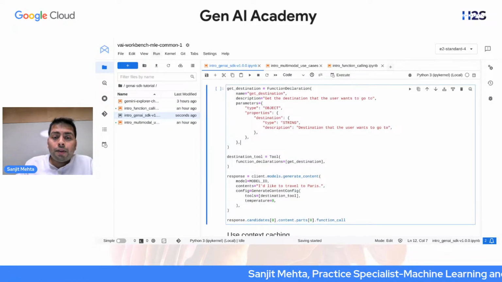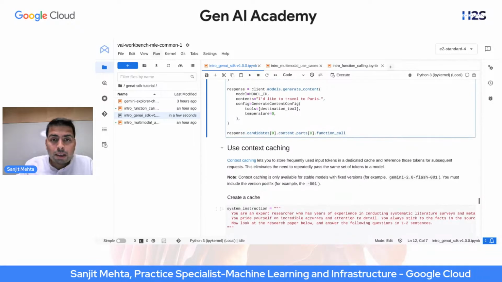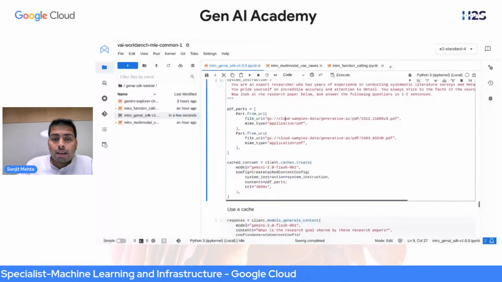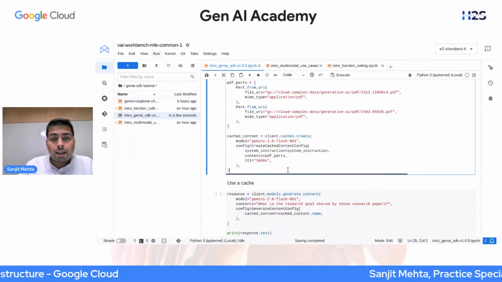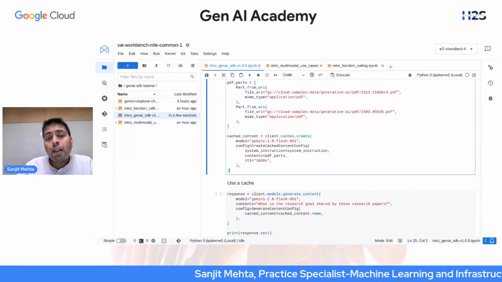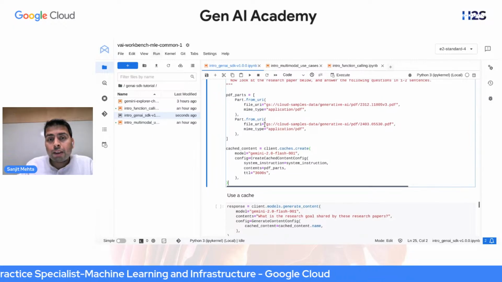Okay. The function declaration part I'll come to a little bit later because I think we have a separate module for that altogether. But I'll try to take a look at the caching part of it. Essentially, content caching is available to use directly via the client itself, wherein you should be able to cache the content that you have provided it. In this case, there are two PDFs that have been provided.